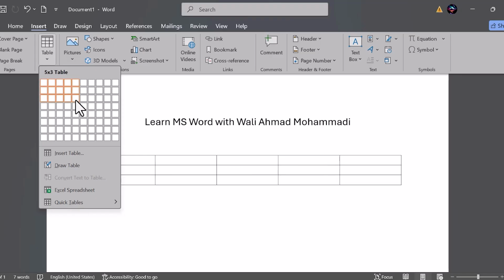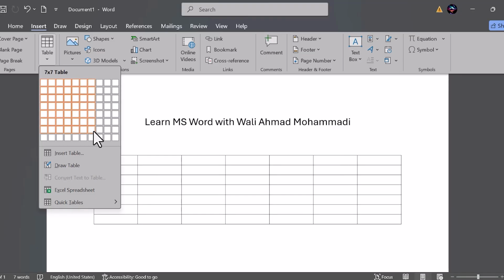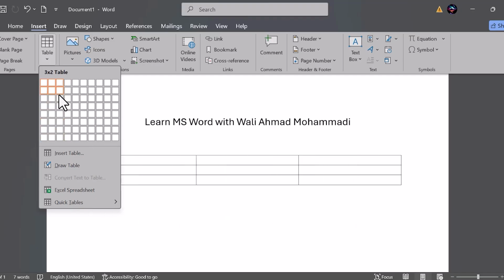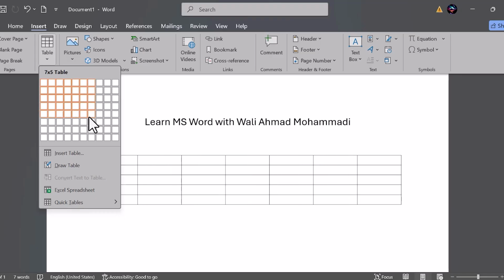Now it is a 5-3 table. Now it is 5-5, 5-6, 7-7, 7-8. What does it mean? Let me show you. 3-2 means you will have 3 columns and 2 rows. If I go here, now what is it? It is 7 columns and 5 rows. It means that you are going to make a table which has 7 columns and 5 rows.